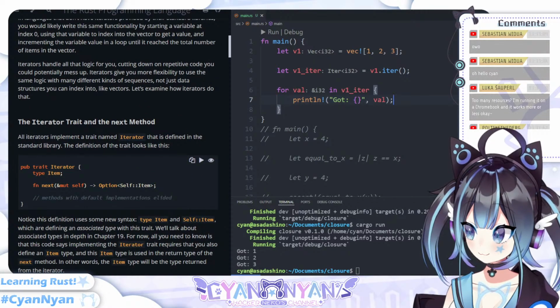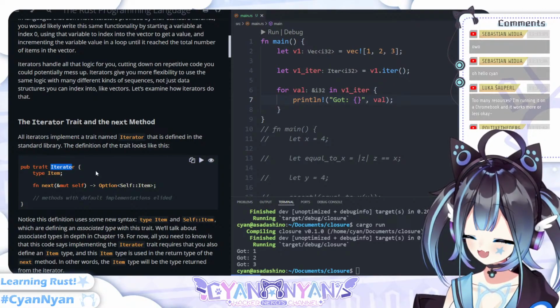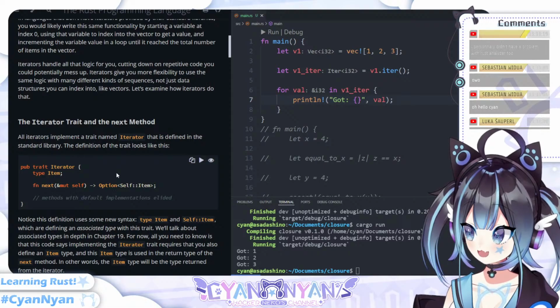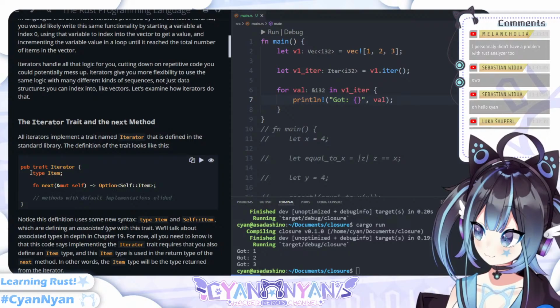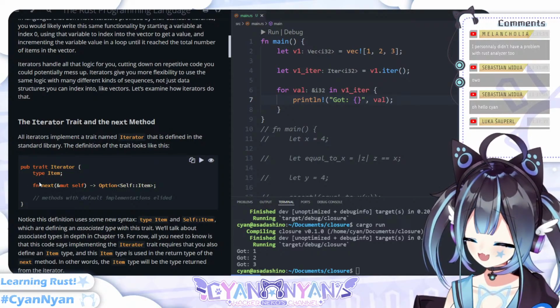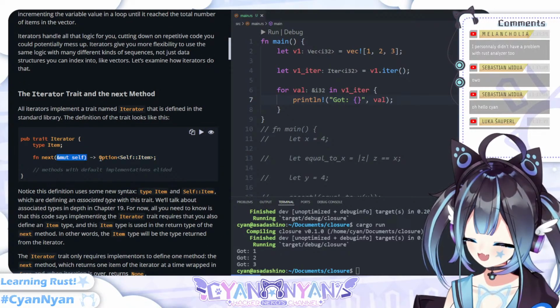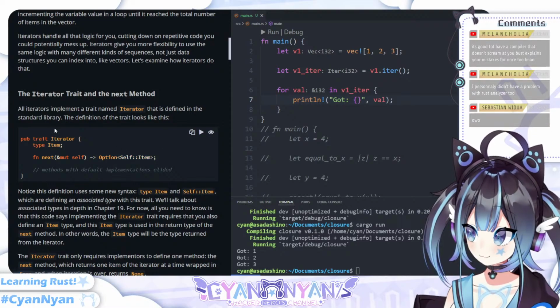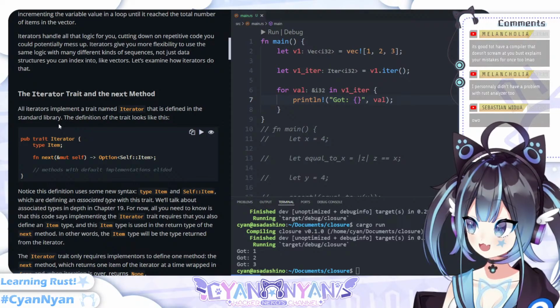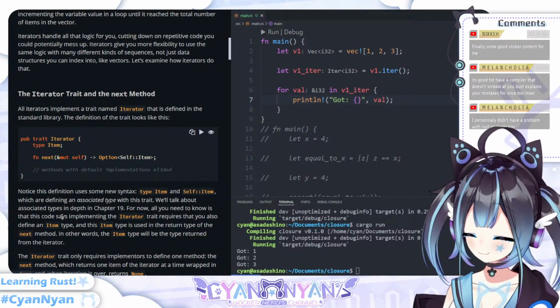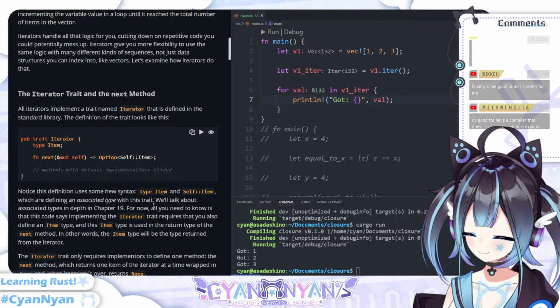Iterator trait and the next method. All iterators implement a trait named Iterator that is defined in the standard library. The definition of the trait looks like this. So we have a type Item. We have, actually, what is this? Type Item, function next, &mut self, Option<Self::Item>. So we're defining an associated type with the trait.